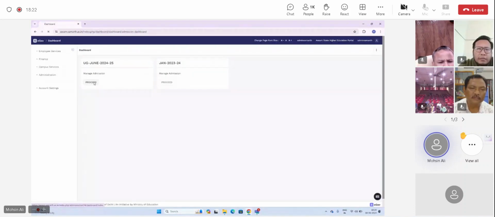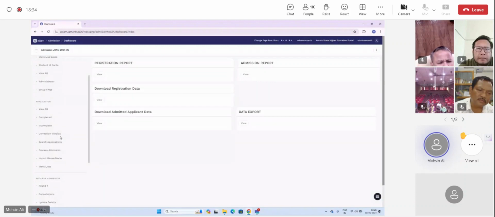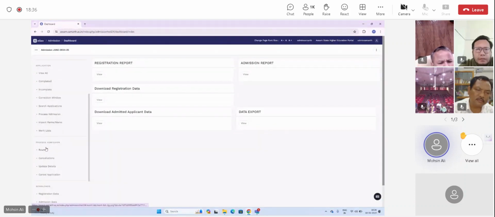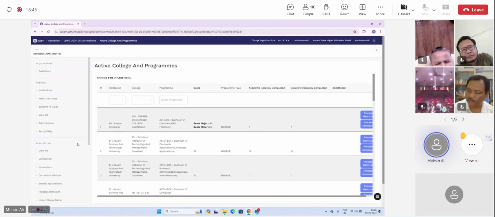Once they have clicked on this UG June admission 2024-25, this type of dashboard is already available in the system. Now they have an option, process admissions. Under there is round one. Right now it has not been enabled in the principal's login. Once it has been enabled, then they can see it. So I'm clicking on this round one option.